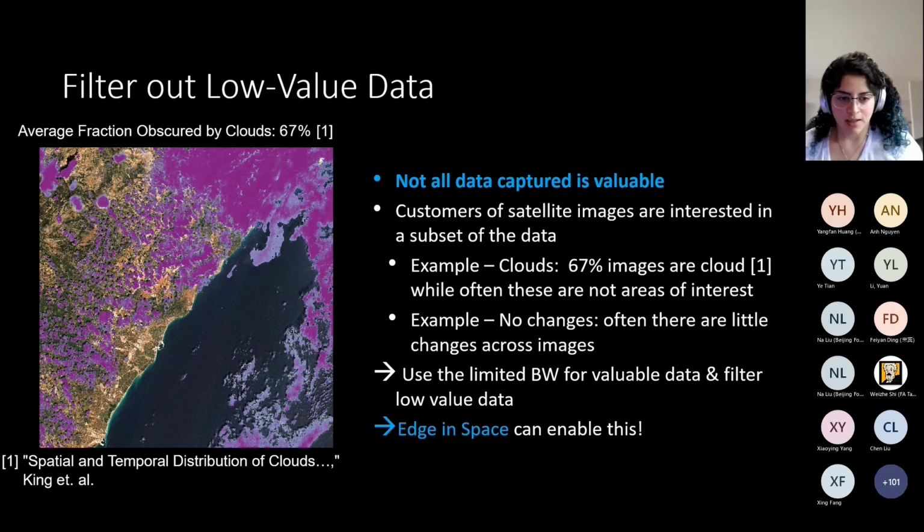So as I was saying, we want to be more selective as to what data we are actually sending. And as we also observed, a lot of the data is not necessarily of high value, even when it's sent down to Earth. For example, over 2/3 of the Earth is always covered by clouds, and for most applications these clouds have very little value. Today, after they download the images, they check for clouds on Earth and even discard the data afterward. Another example is areas of the Earth that rarely change, so there isn't much additional information gained by sending those areas.